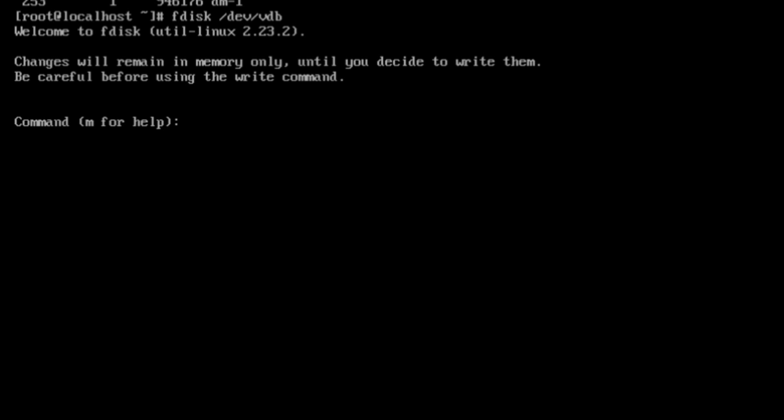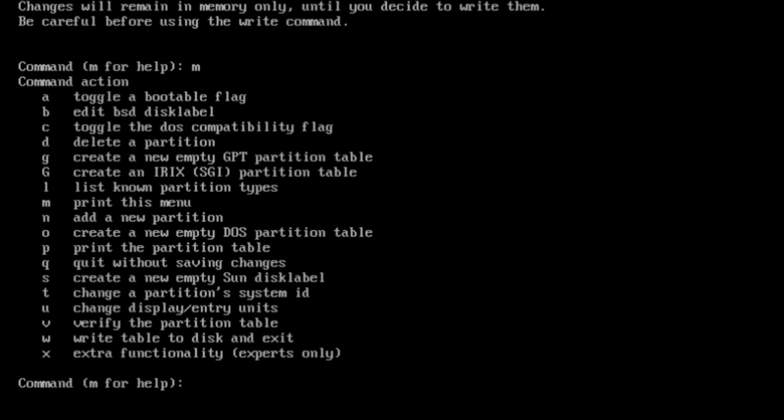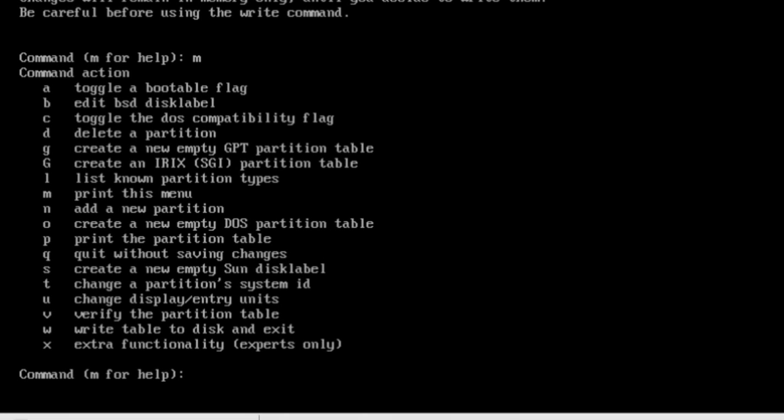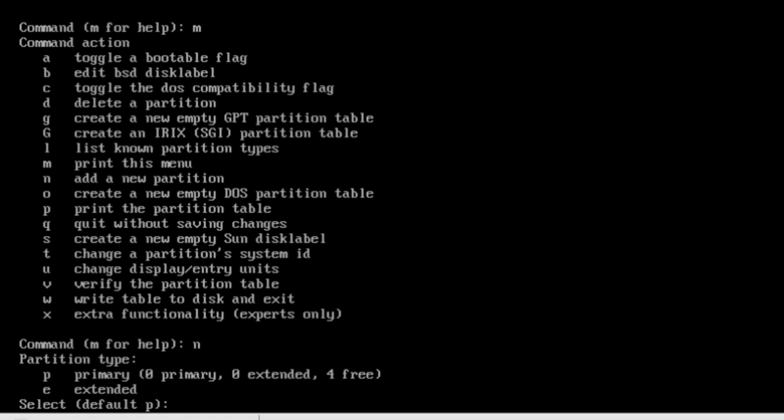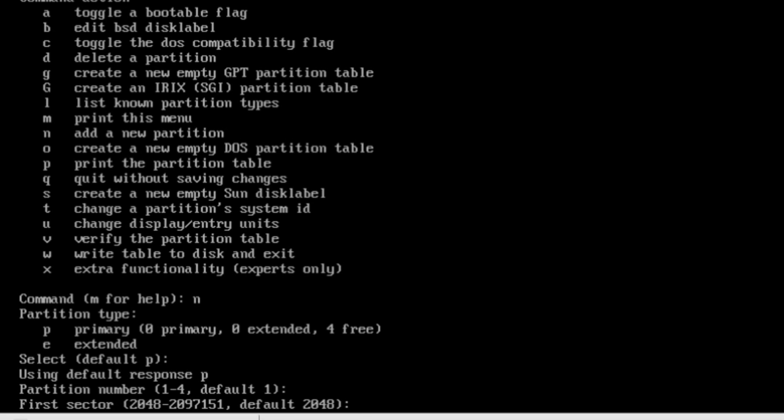So the fdisk utility, the minute you enter, it tells you press m for help, which is actually a menu. It tells you what you can do. So what we're going to do is just add a new partition. For that, we press n. Obviously this is going to be our first partition, so we create a primary partition. That should be sufficient. The partition number is number 1, no problem.